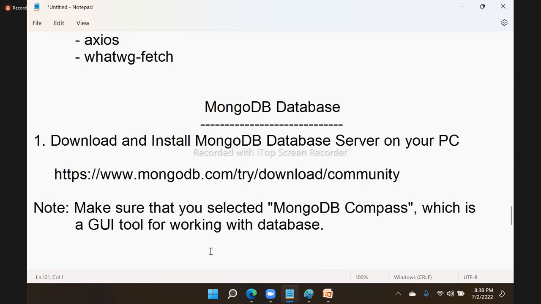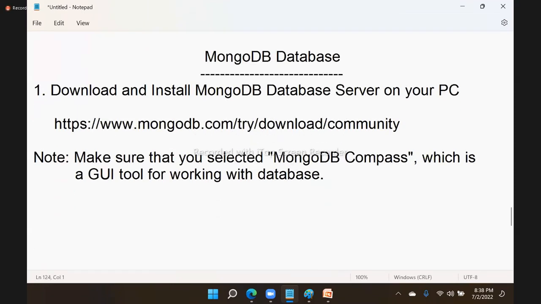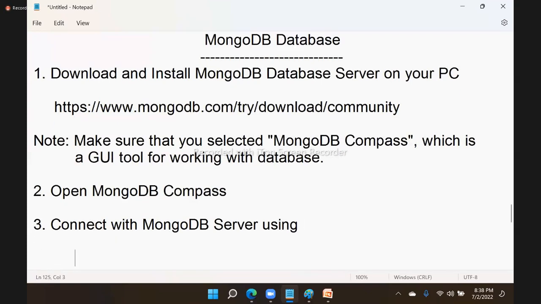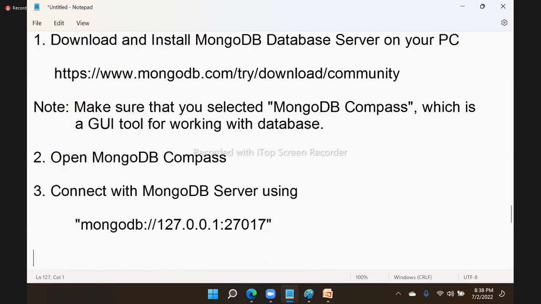Okay. What we have to do is, first step, I will show you. You download and install MongoDB with MongoDB Compass. Now, open MongoDB Compass, and here connect with the MongoDB server, using the MongoDB connection string, mongodb://127.0.0.1:27017. This is the standard connection string for MongoDB.